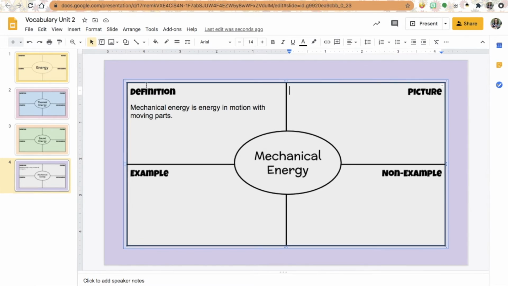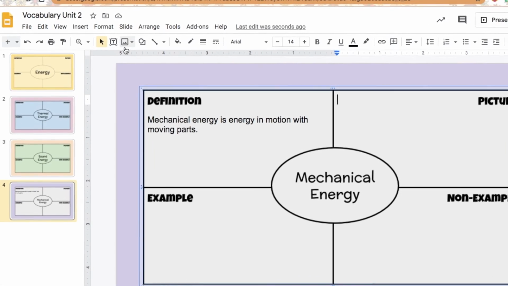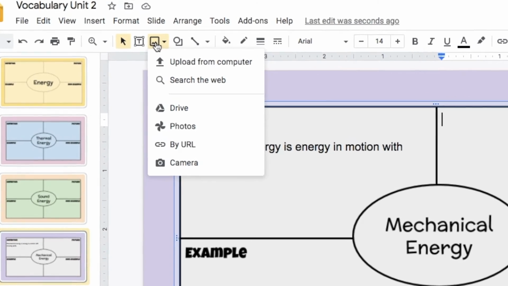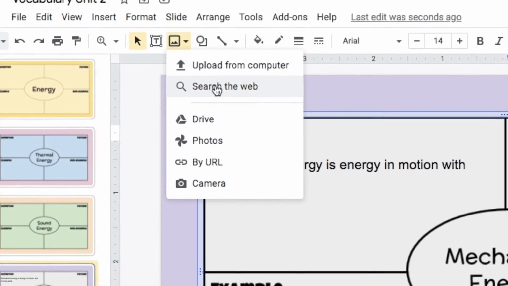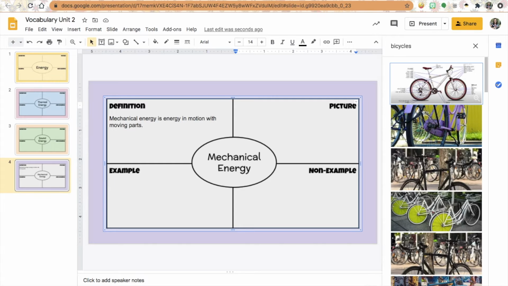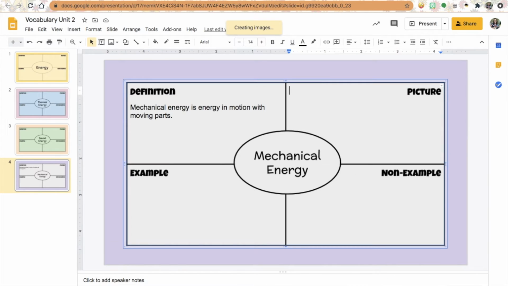Well, you're gonna go up into the area right above your Frayer model, and you're gonna find a little square that has a mountain range in it, and you're gonna click on it. It says insert image. You are going to go down to search the web to find that image, and you're gonna type bicycles in the search bar, and you're gonna see what pictures come up. Here's a whole bunch of bicycles in a row.